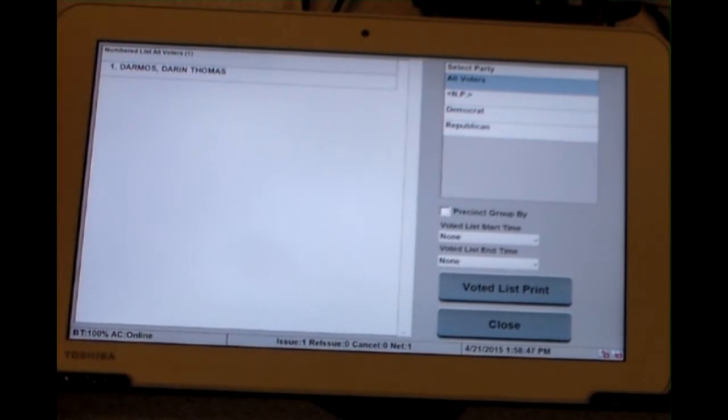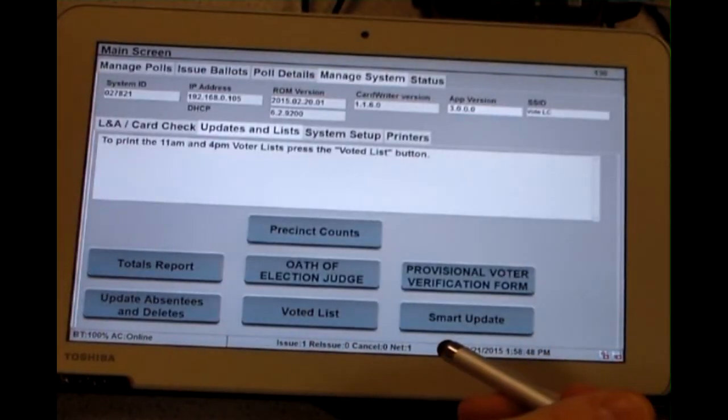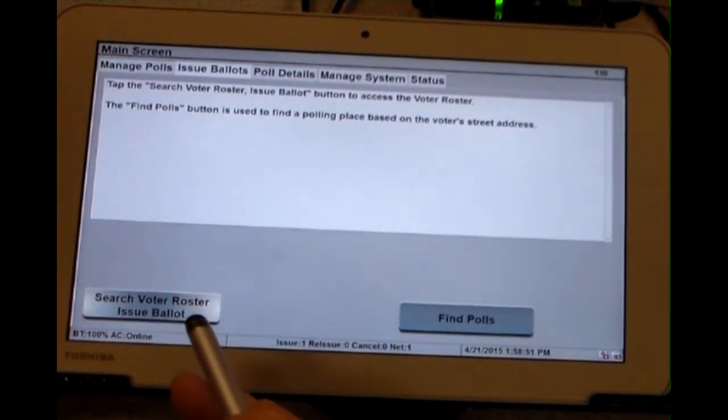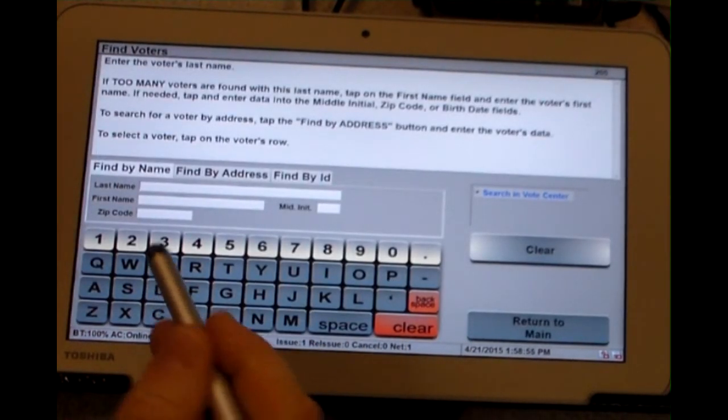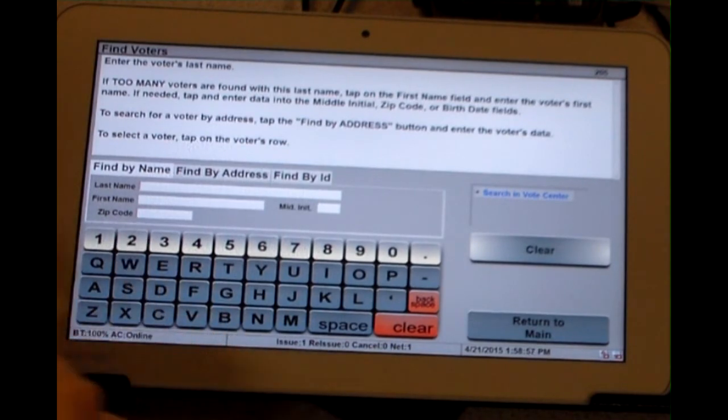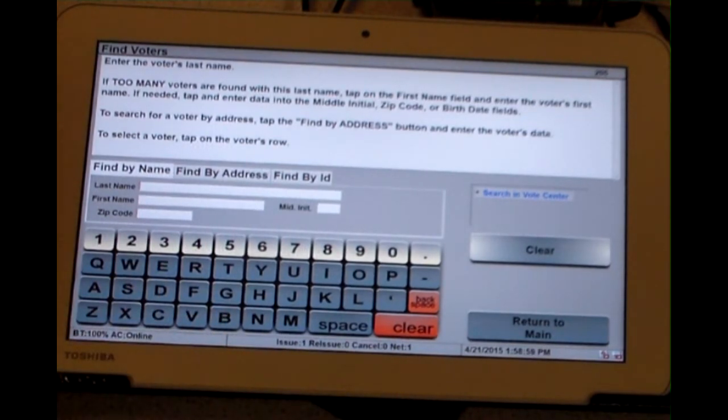When you're done with that, close out that function, go back to Issue Ballots, and you can search the roster again, searching by the voter's last name. Managers and assistant managers will only need to go to one tablet in order to process that 11 o'clock and 4 o'clock voter list.